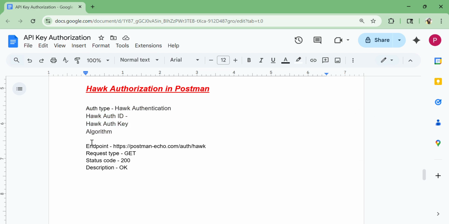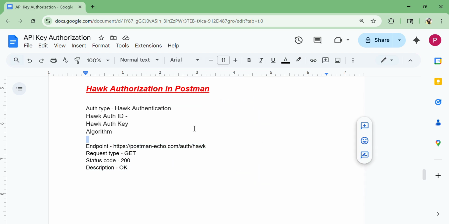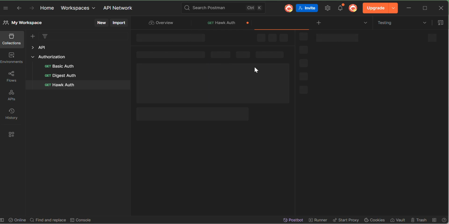I will give you a demonstration also. For that demonstration, I will use this endpoint, my request type would be GET, and what I need to validate is a status code of 200, and the description would be OK. So I'll go to the Postman window and show you how we can do Hawk authorization in Postman.